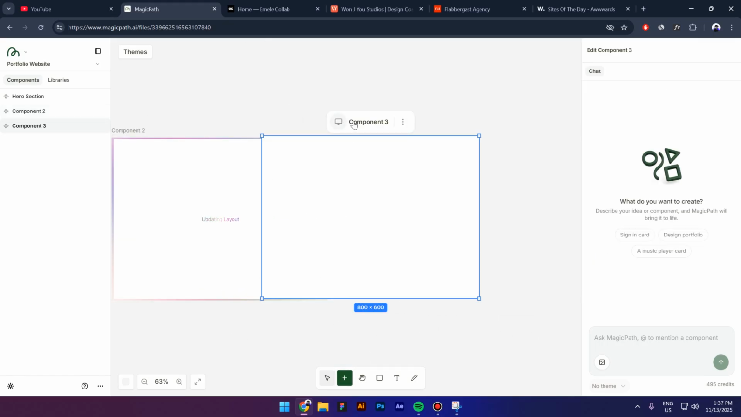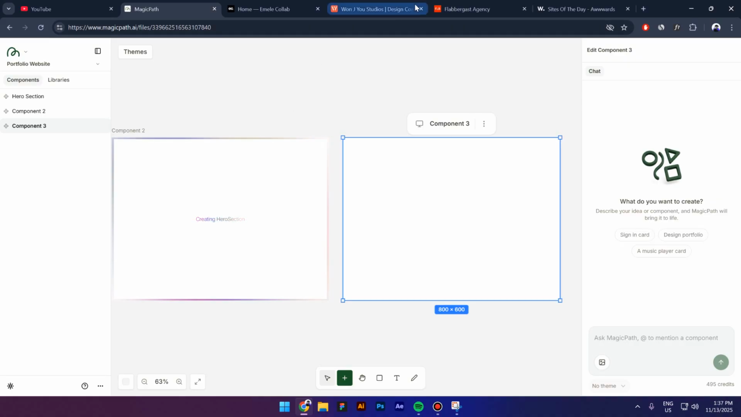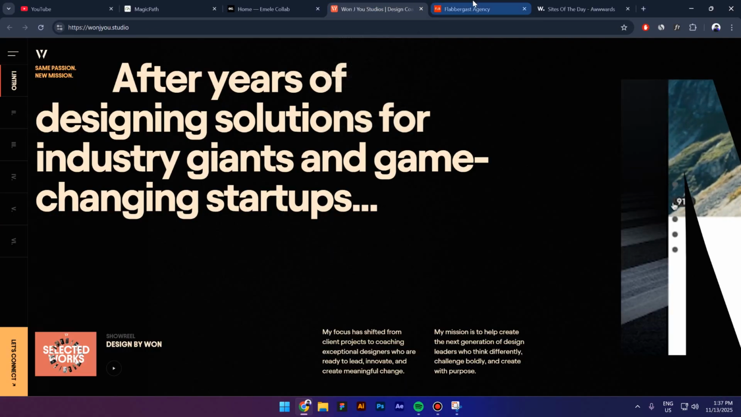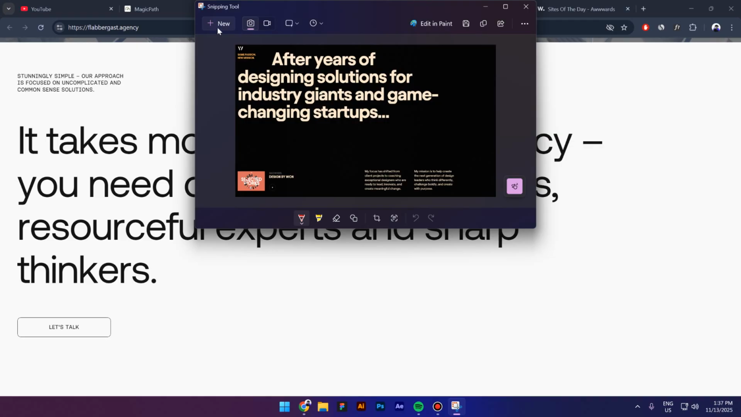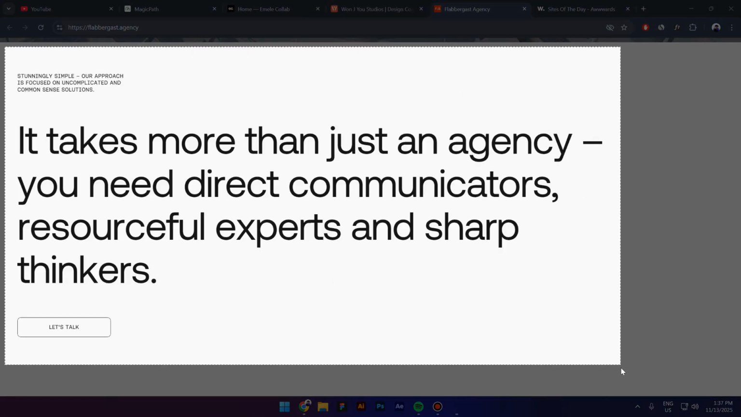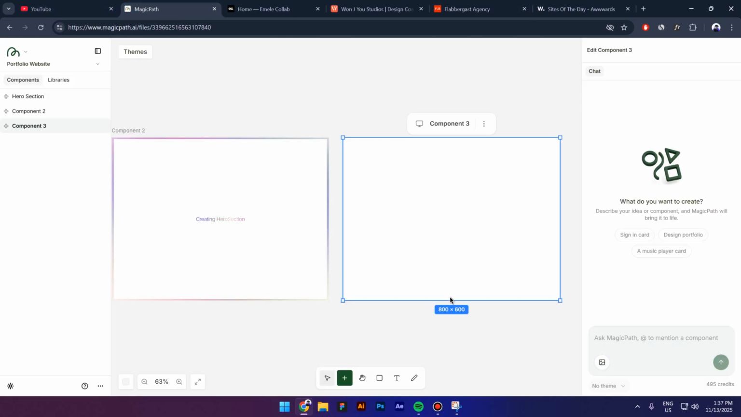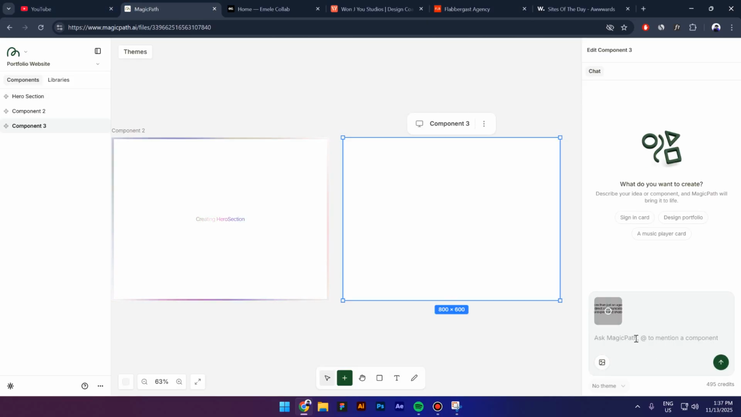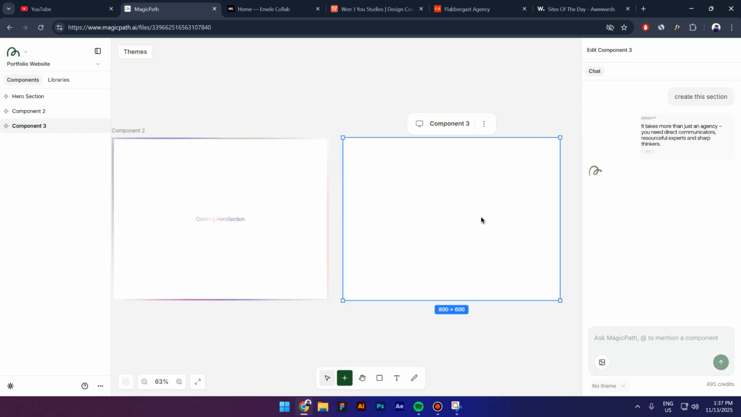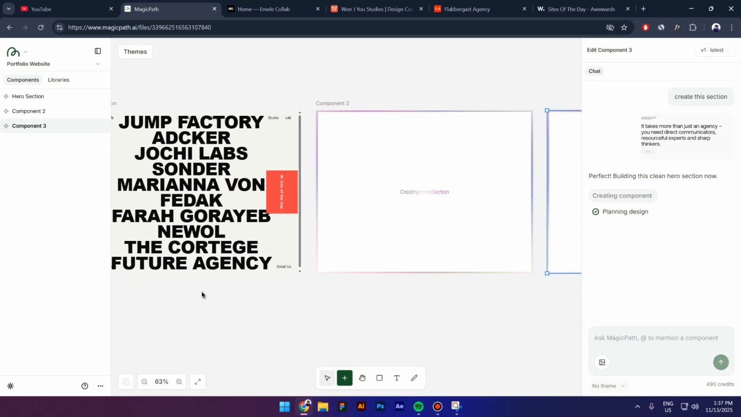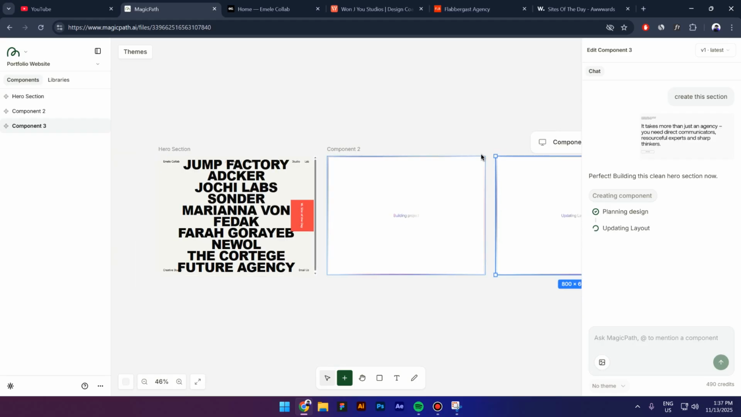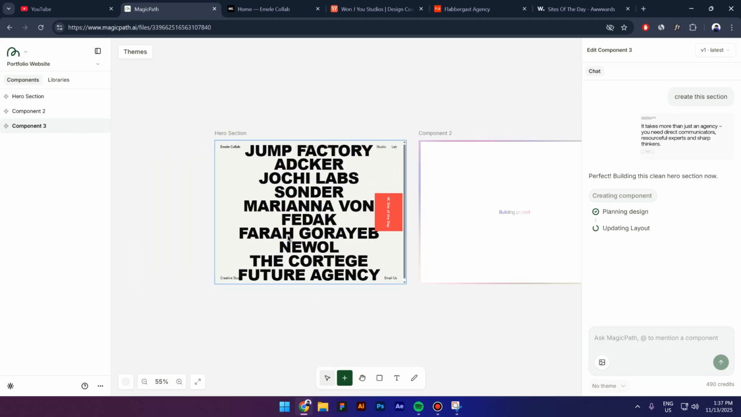And now I'm gonna create a new component. This maybe the last one. Now let's take a screenshot of this section right here and paste it inside and say the same thing, create this section. So in the meantime, while MagicPath is creating the other 2 sections, I'm gonna start to edit this one.